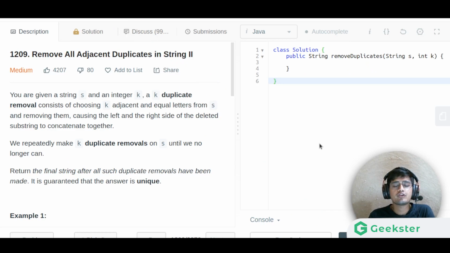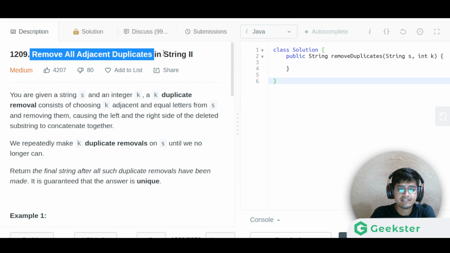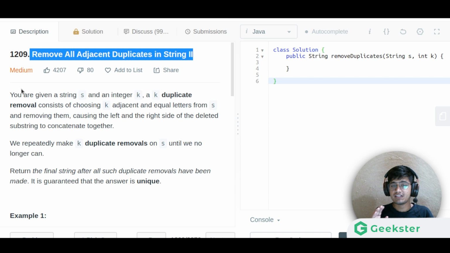Hello everyone. So today we'll talk about another interesting problem. The problem name is remove all adjacent duplicates in string part 2. I hope you have seen the part 1 video because that is a prerequisite for this problem. If you have not seen that video, please go and have a look at it as well.